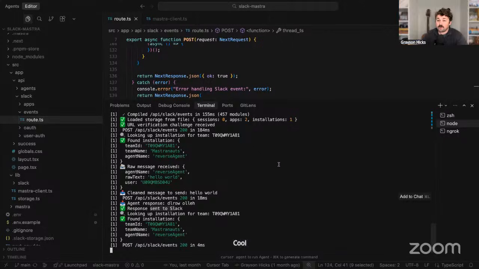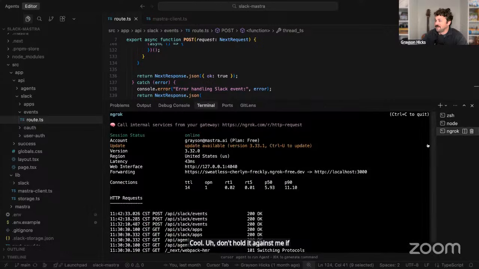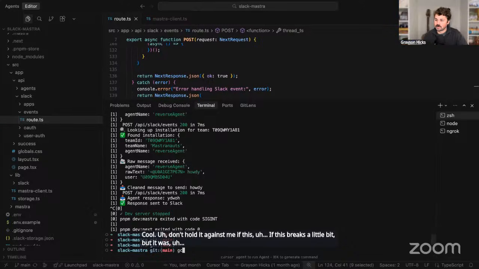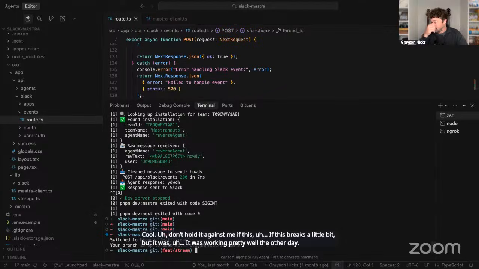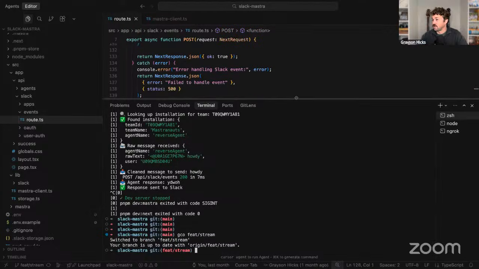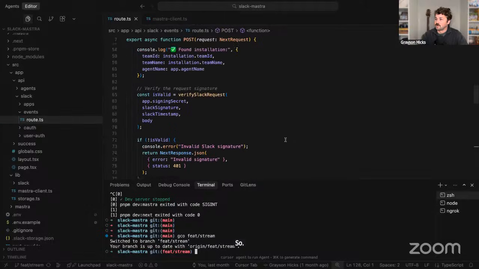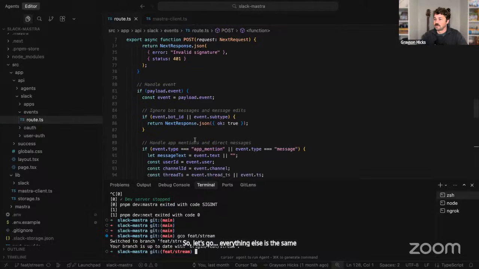Cool. Don't hold it against me if this breaks a little bit, but it was working pretty well the other day. All right, let's look at the code first, and then we'll do the demo. Everything else is the same up until this.